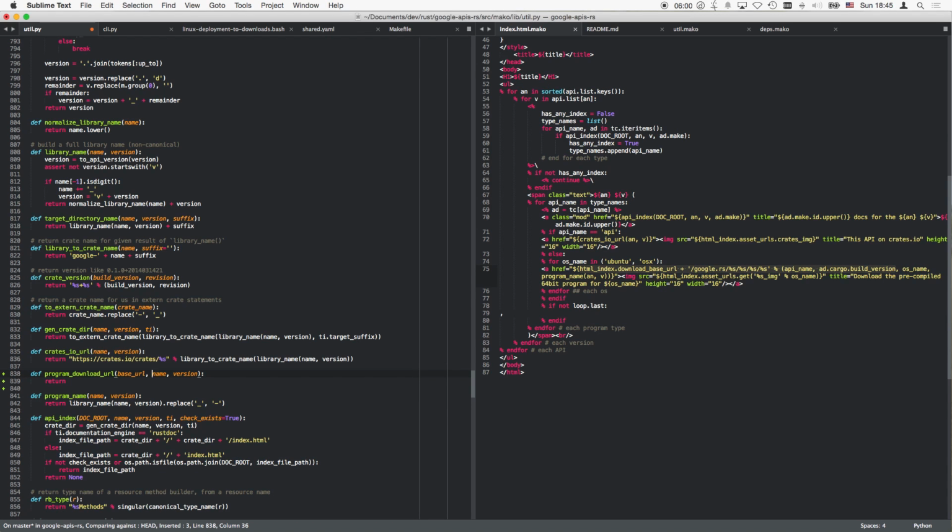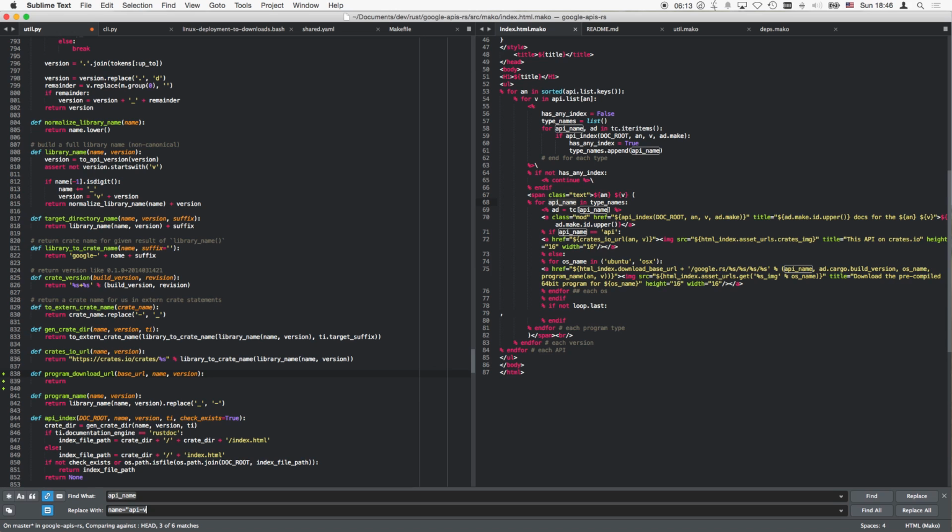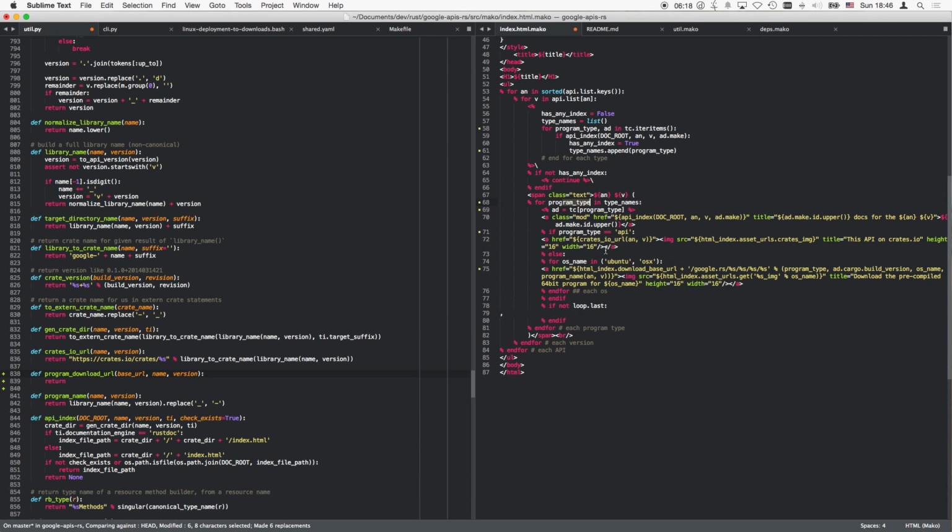The API name, where does that go? It goes to the far left. That's actually not API name. It's a bit of a misnomer. It's type name. Let's fix the misnomer then. Program type, that's that. Can be API. And we put that right here. Program type. Then the OS name.